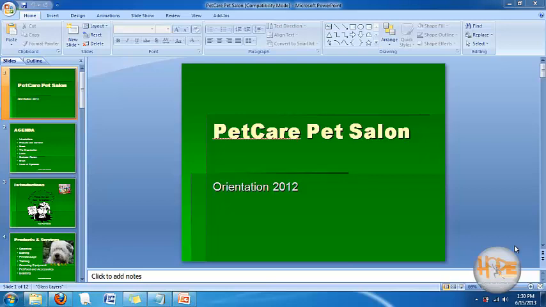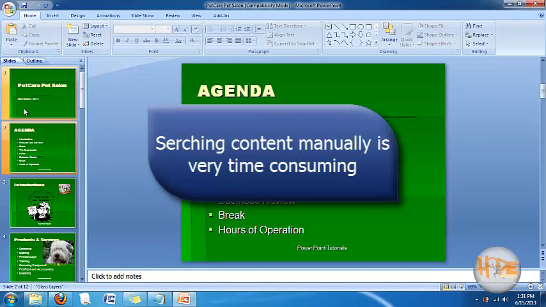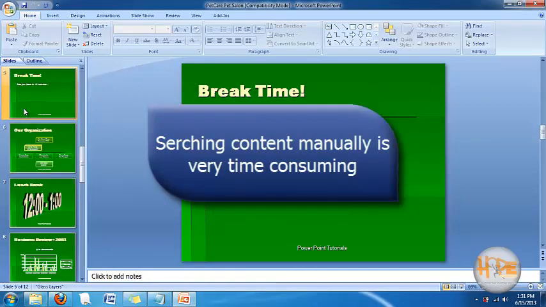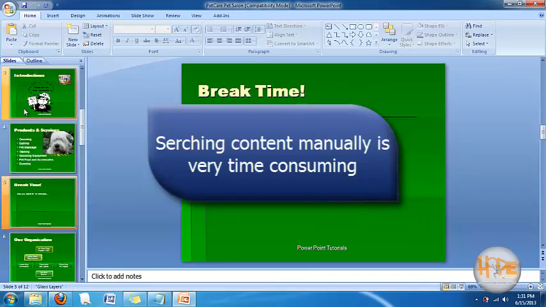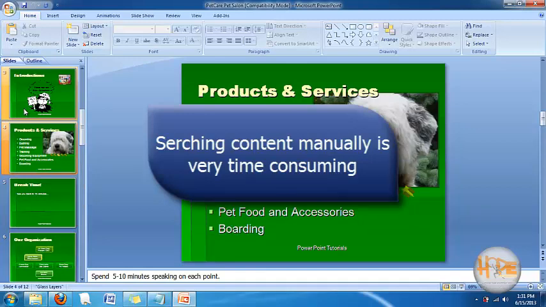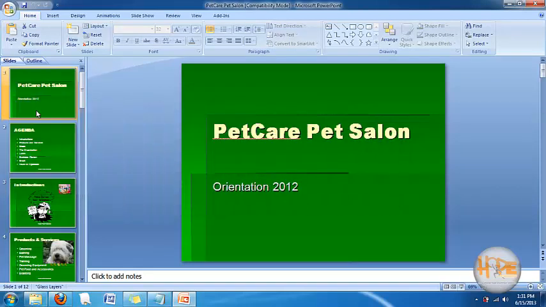So, what can you do if the finding and replacing option is not provided by PowerPoint? You will search for this word from the beginning of the slides and go through all the slides until you find this grooming word. My grooming word is located at slide number 4 in the first text. So this is the grooming text. Now this is a very time-consuming method of finding the word.